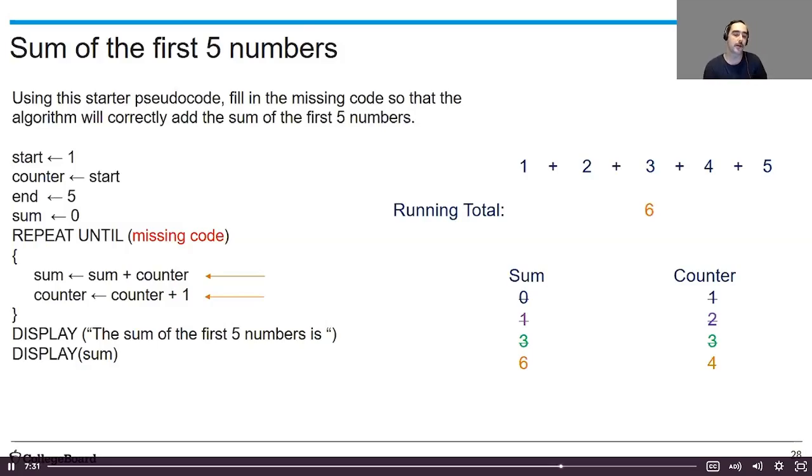Here, sum and counter get updated to 6 and 4. And you'll notice the sum of the first 3 numbers is 6. Let's go through again. Sum and counter get updated to 10 and 5. And you notice the sum of the first 4 numbers is 10. So we need to go through it one more time. And sum gets updated to 15 and counter gets updated to 6.